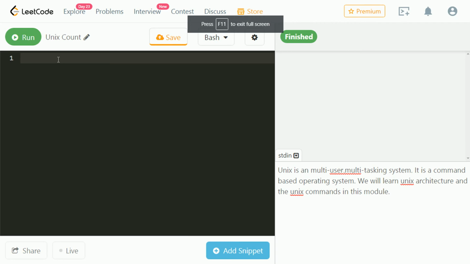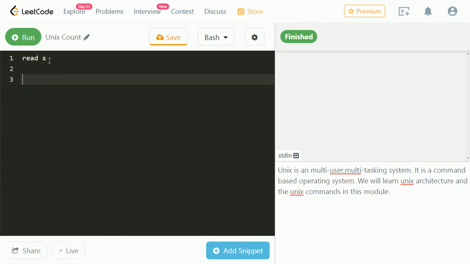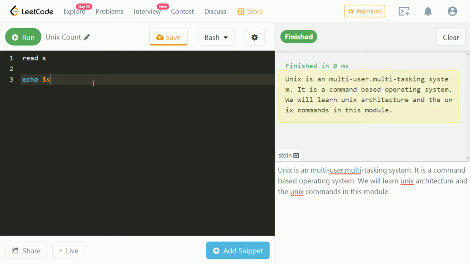Let us begin with our code. Here is our stdin or input. To take the input in Unix, we use the read keyword. Let us take input and store it in variable s. To print output, we use the echo keyword. Let's run and check. As we can see, the variable s has stored the whole sentence.